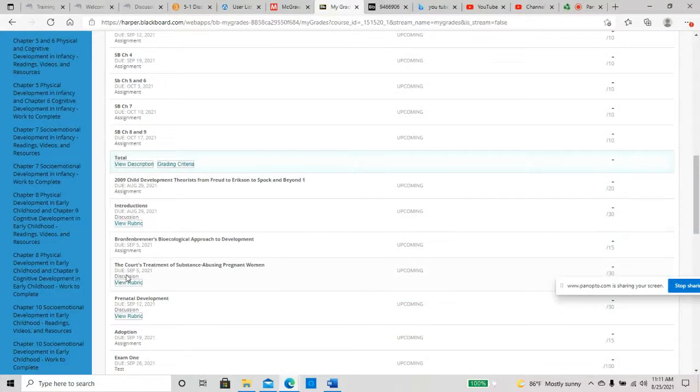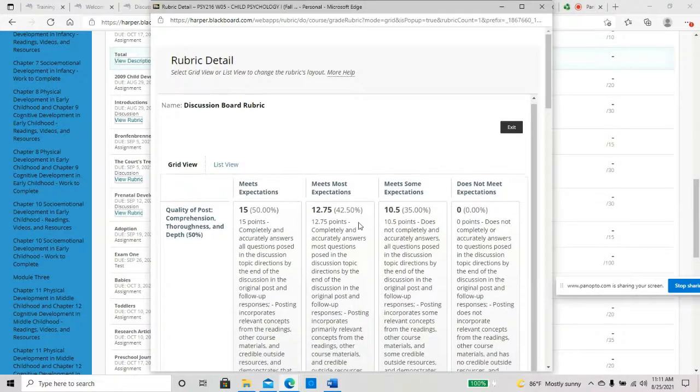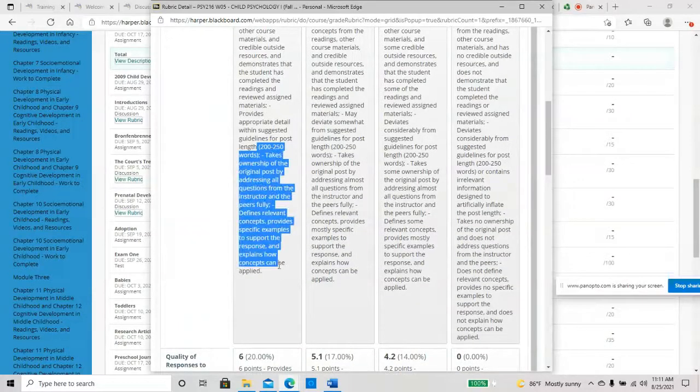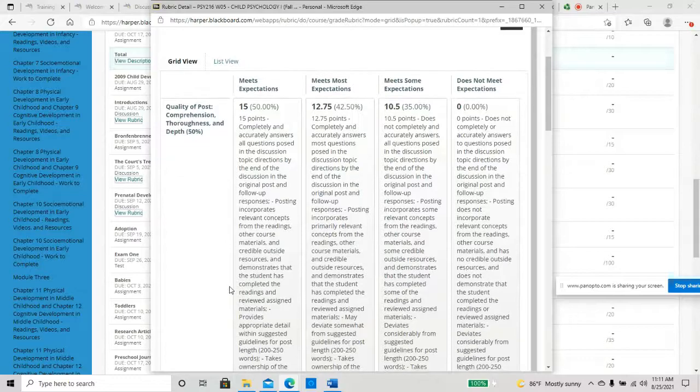So, view rubric. Every discussion has the same rubric. Let's click on one of them. This tells you approximately how long your post should be. Obviously, content matters, the quality of the post.